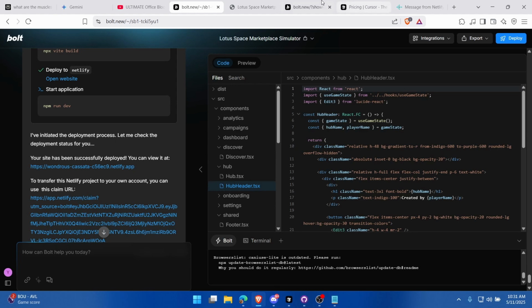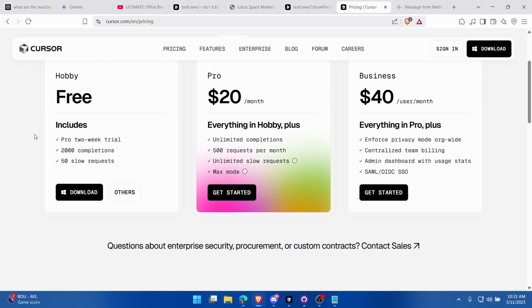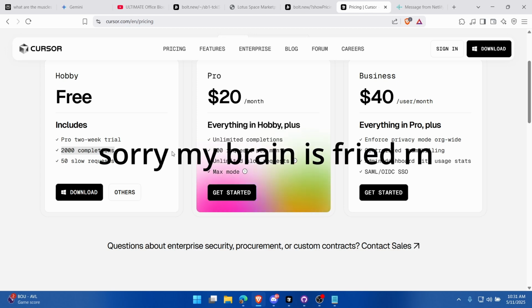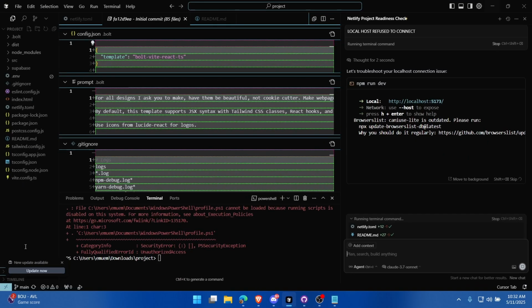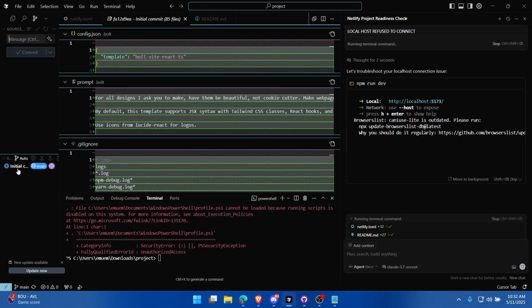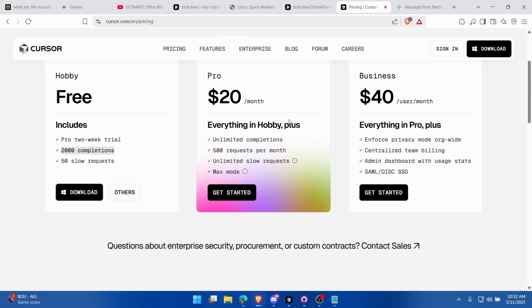I also know that I can use Cursor. Okay, Cursor gives you 2000 completions, which means I can do 2000 tasks on there. Now, I can also connect to a GitHub repo in Cursor. So in Cursor, I'm connected to my GitHub. Keep that in mind and we'll come back to this point.